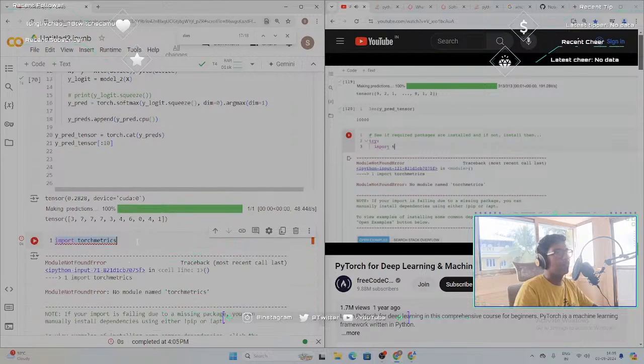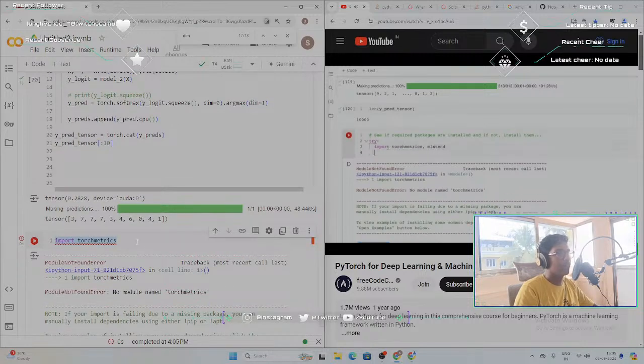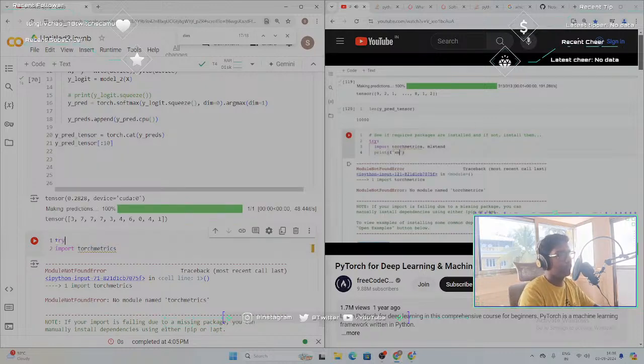We'll set up a try and except block. So Python is going to try to import Torch Metrics and ML extend. I write it like this because you may already have Torch Metrics and ML extend if you're running this code on a local machine. But if you're running it in Google Colab, which I'm sure many of you are, we are going to try and import it anyway. And if it doesn't work, we're going to install it.